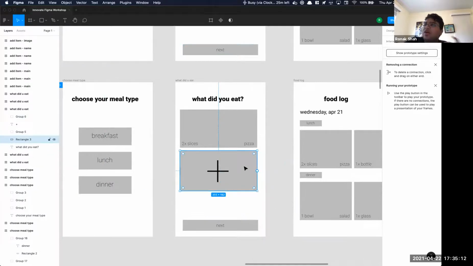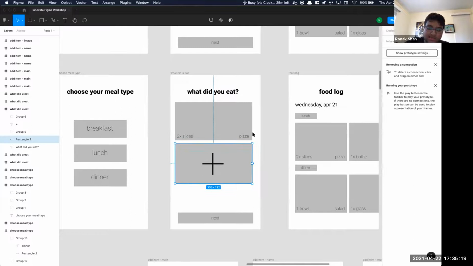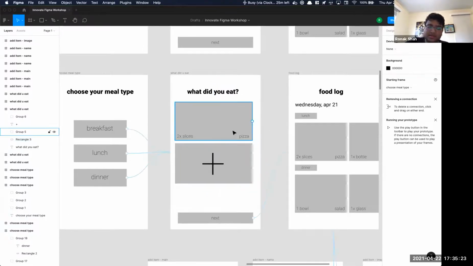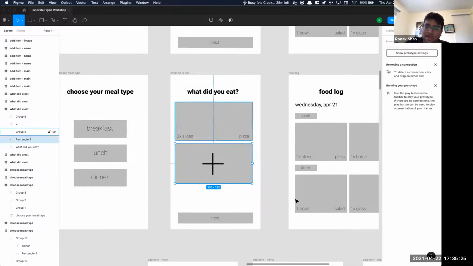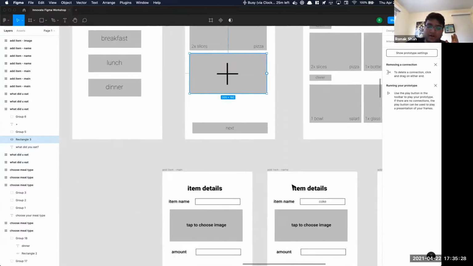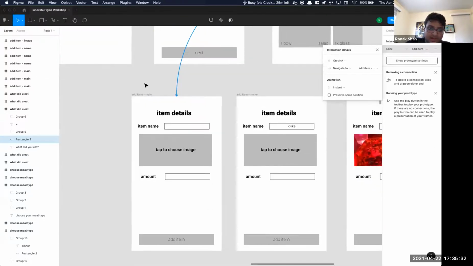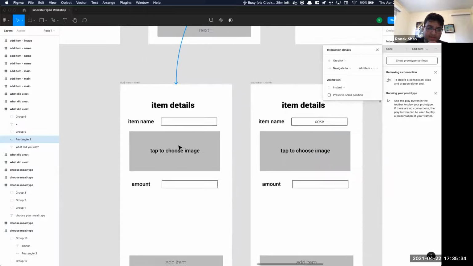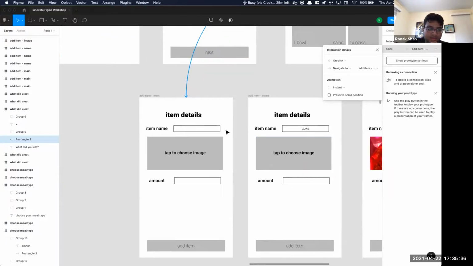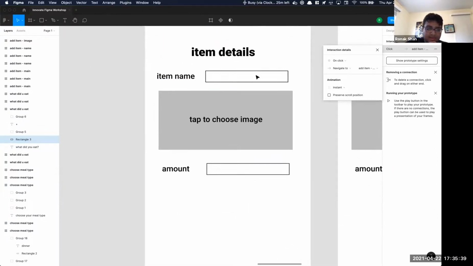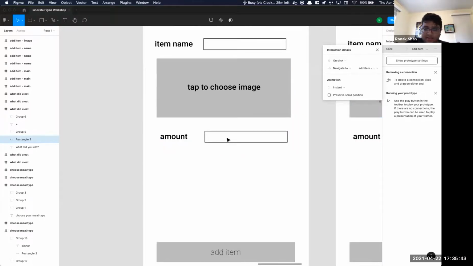Oh, so this is not actually baited. When I was making this workshop, I completely forgot that there's a whole other flow we need to make. One of the benefits of Figma is that as you build things, you realize, oh, we need a whole add item flow, because I completely ignored that. So I went ahead and did this already, and you can see I followed the same ideas as above, skipping some steps. I built a little item details screen. We have the item name, a little thing to choose an image, and an amount, like slices.